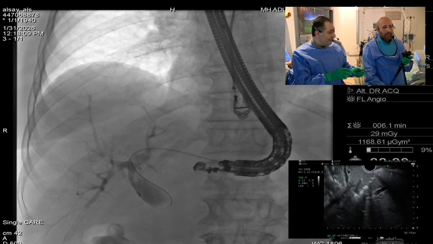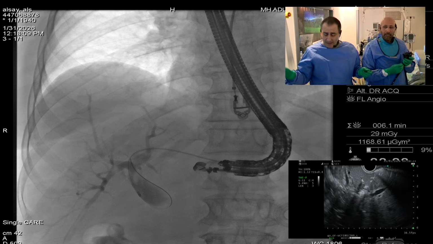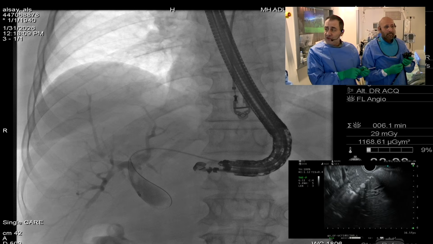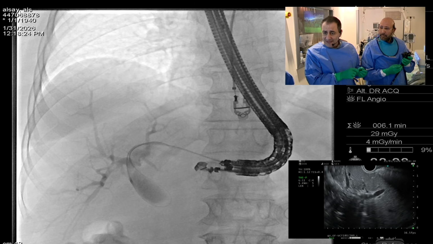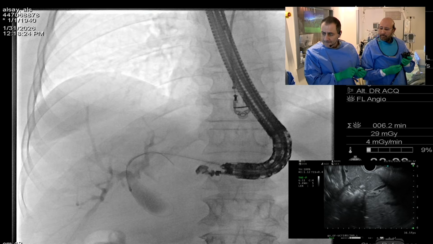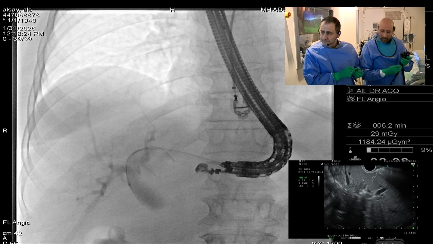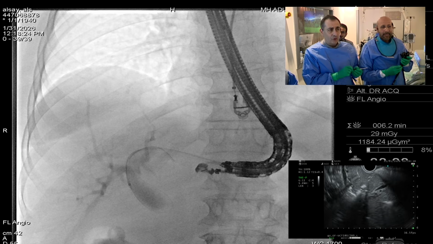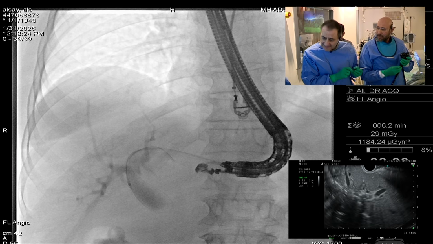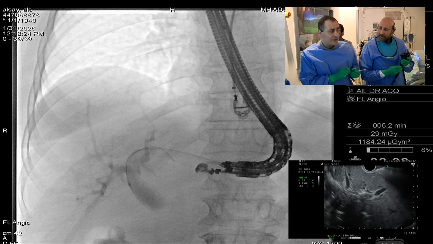Now what we're going to do, we're going to remove the current hepaticogastrostomy and exchange it for the stent. Can I have the stent flush with contrast, please, and lubricate it? What is the length of the stent that will be used? Very good question. It's a 100 millimeter stent from Taiwan. X-ray, please.